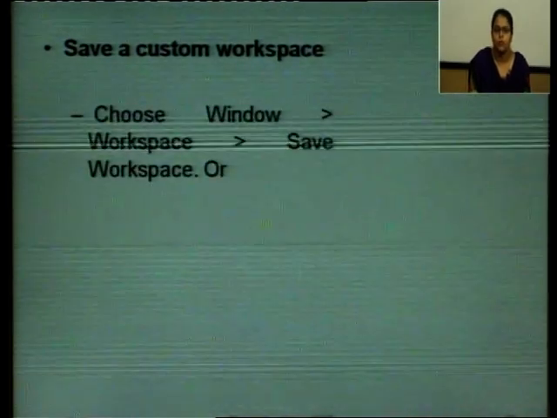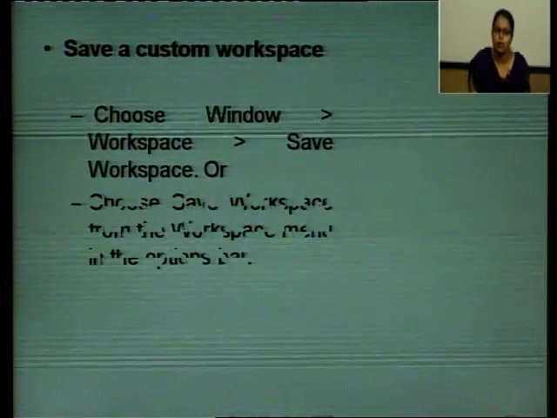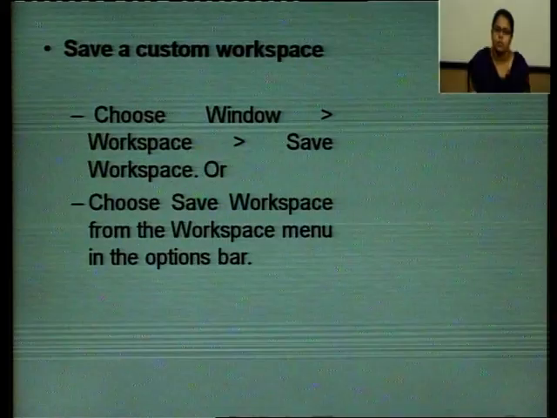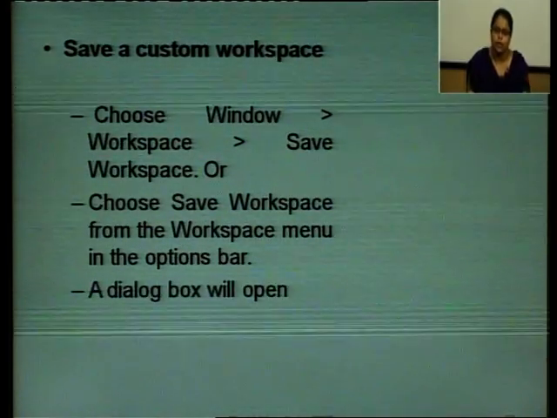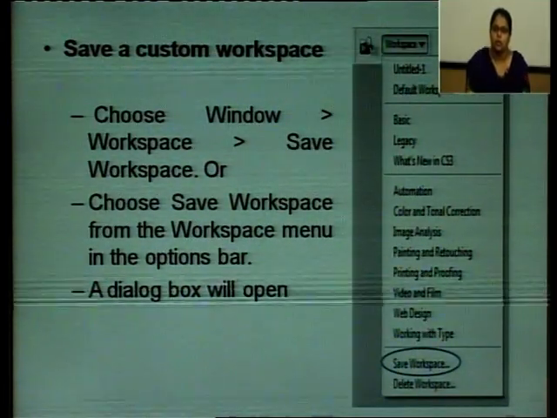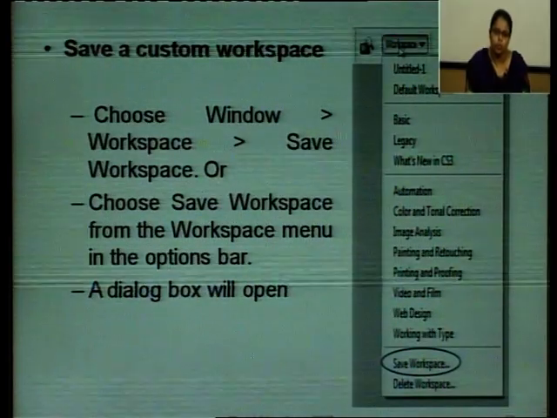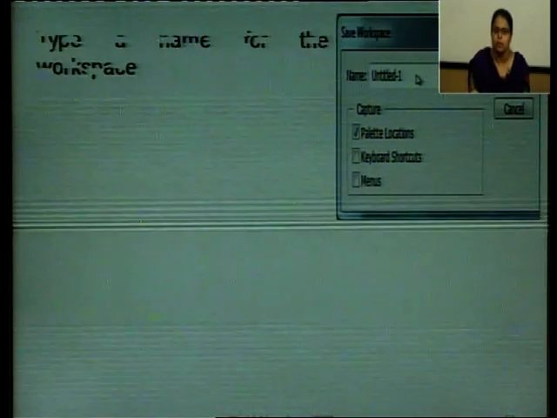How to save a customized workspace? You will go to the Window menu, go to Workspace and then Save Workspace, or choose Save Workspace from the Workspace menu directly in the options bar. A dialog box will appear. Like, you will click over the Workspace menu in the options bar. Here is the option for Save Workspace. When you click over here, a dialog box will appear. Here you will give the name of your workspace.